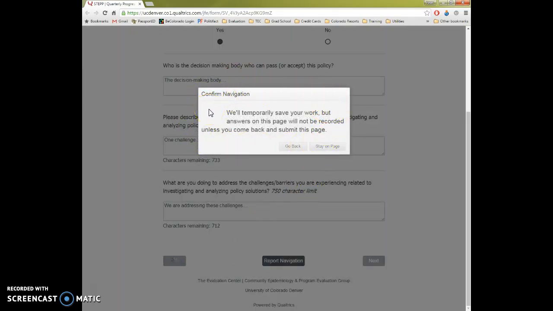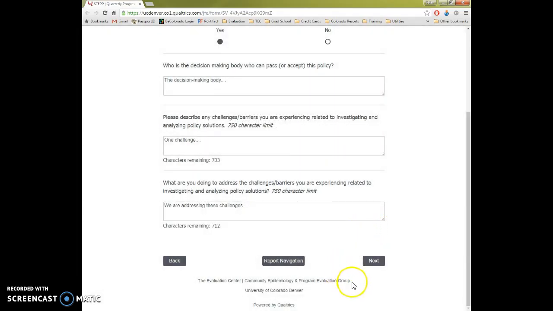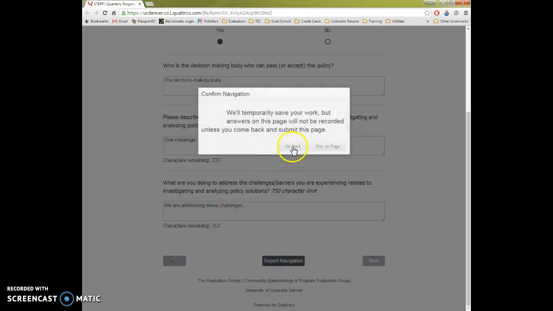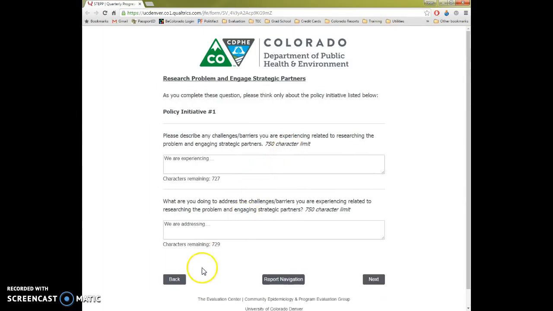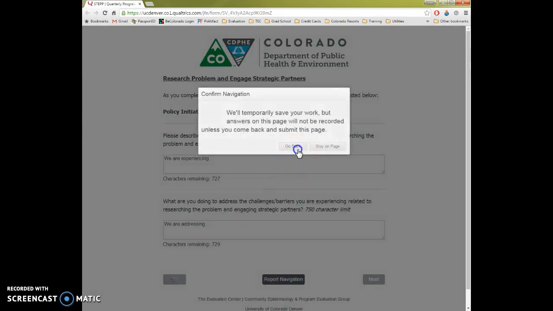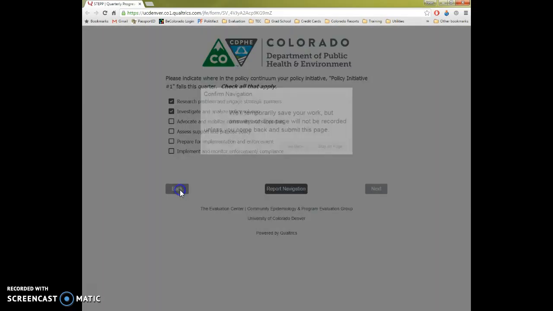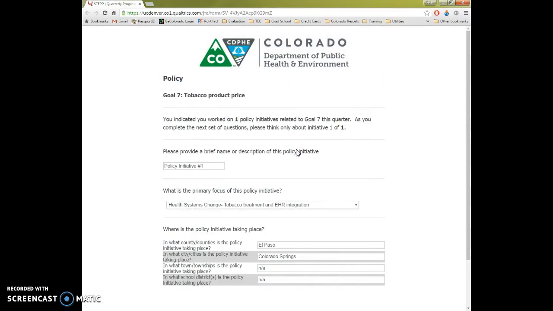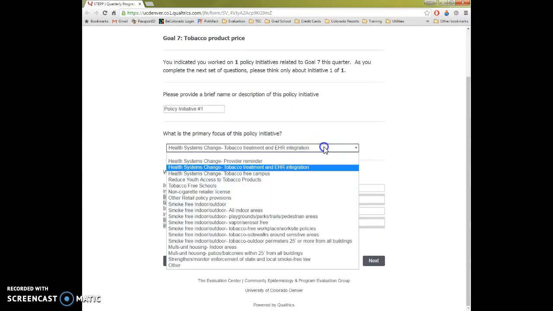It reads, "Will temporarily save your work, but answers on this page will not be recorded unless you come back and submit this page." So I can choose to stay on this page and click Next to submit, or I can go back to a previous page in order to make the change that I need to make.